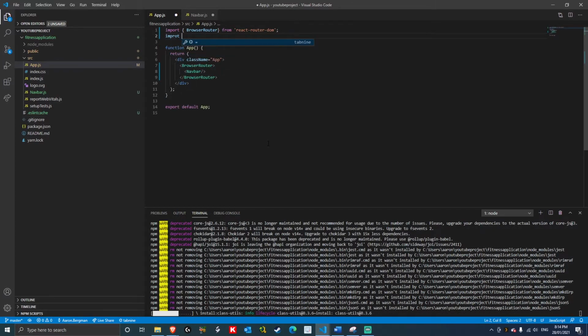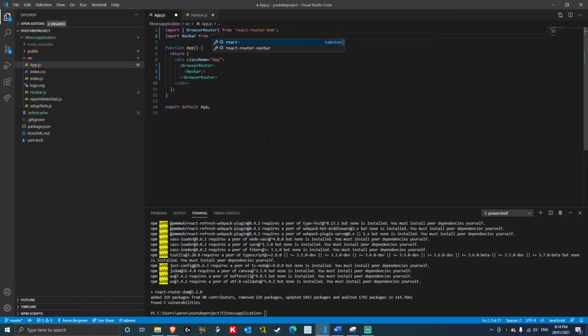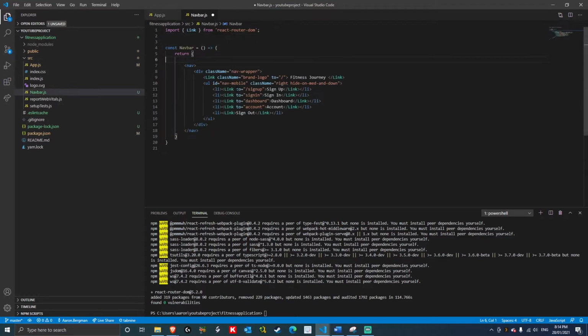So import Navbar from, we'll go ./. So we're in the source folder, so app.js. It's in the same folder, so the navigation bar is in the same section as the app.js. So we can literally just type ./Navbar with a capital N. Yep, and hit save. So technically, we've just created the navbar.